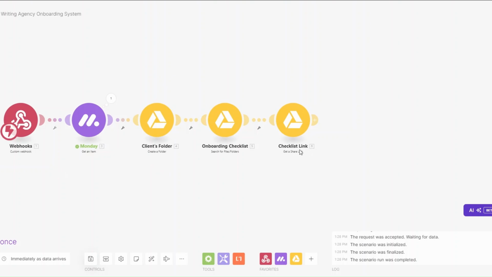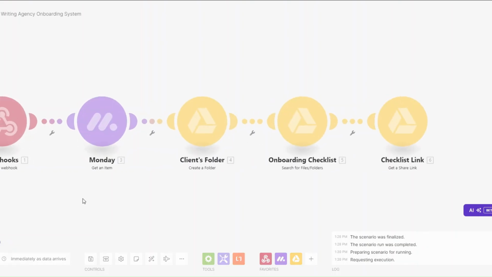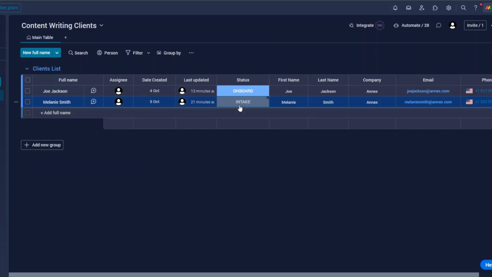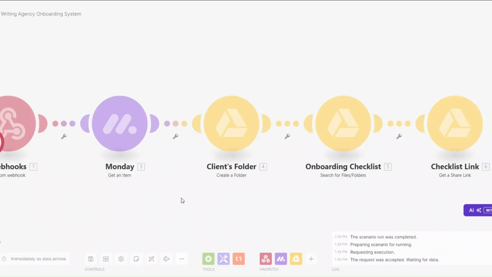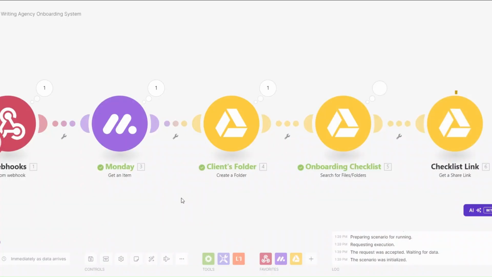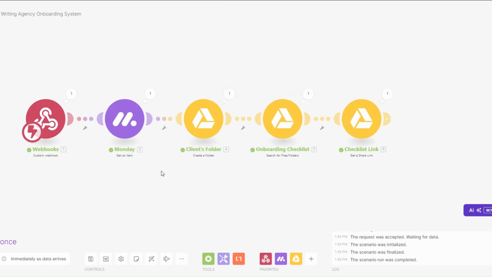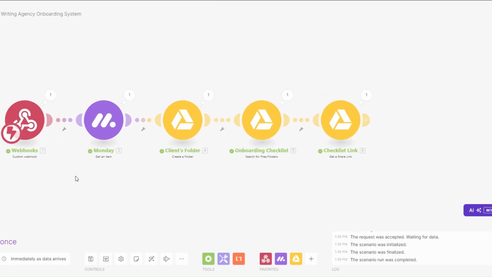To test if automation works perfectly and that it will create our client's folder, and then get our onboarding checklist and create a shareable link of our checklist, I'll run automation. On Monday, I'll change one of our clients' status to onboard. You can see right here that we triggered our webhook after we changed the status of one of our clients to onboard. We got their data right here, then we created a specific folder of the client to our Google Drive. Then we got the onboarding checklist and we created the link for the onboarding checklist.